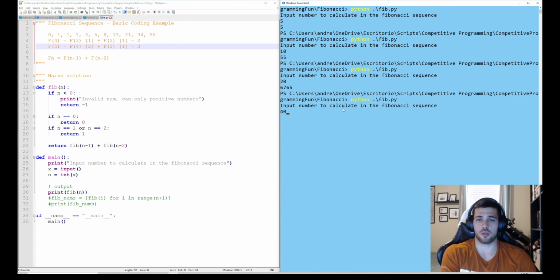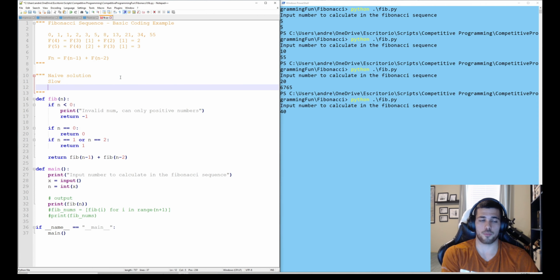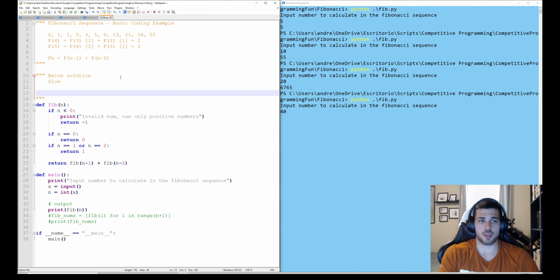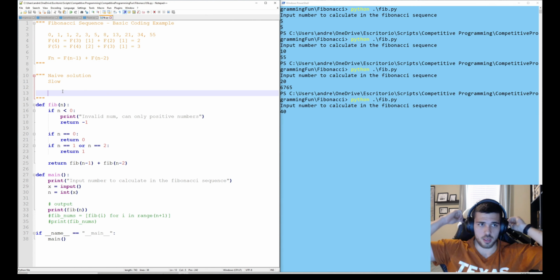So what happens if we look at the 40th element? Oh, it's slowing down, it's thinking. I'm actually going to let it run while I talk. I might stop it if it takes too long. So what is happening? We notice this solution is slow. I mean, this is just the series, right? Why is it slow? Well, let's look at what's really happening. We want to compute f of 20, right?